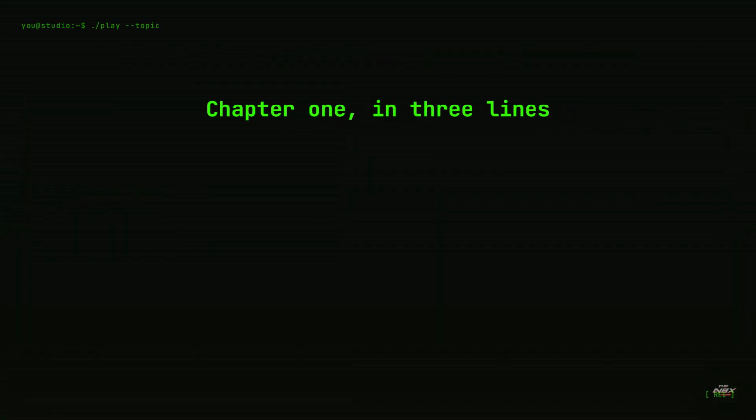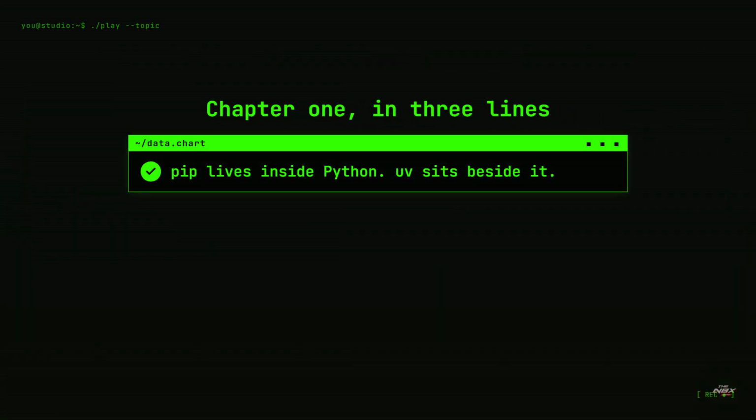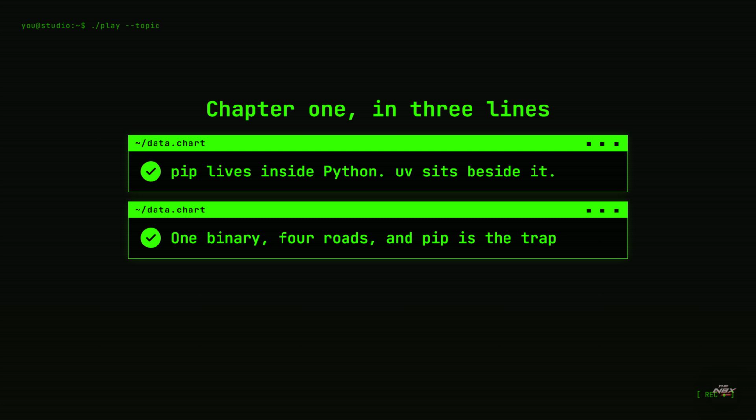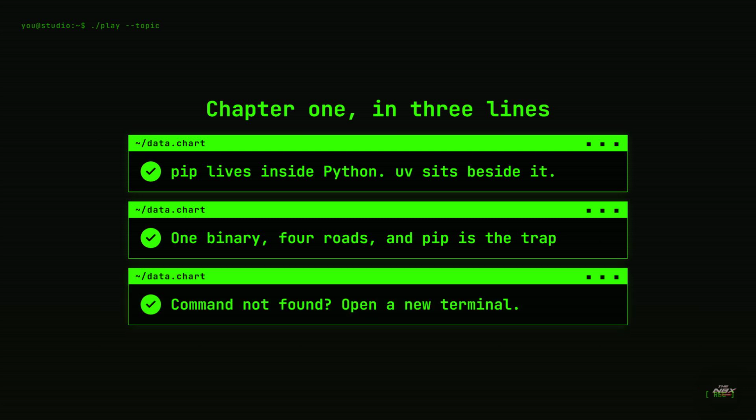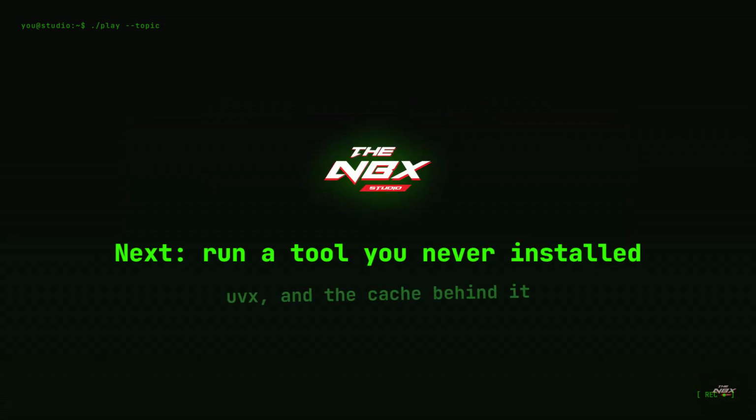So, to recap, pip lives inside Python, so pip can never rescue a Python that's broken. UV is one compiled binary that sits beside Python, which is why a single line installs it on a bare machine. And when the terminal says command not found, open a new terminal. Next chapter, you run a tool you have not installed, and I show you the stopwatch that explains why UV feels the way it does.